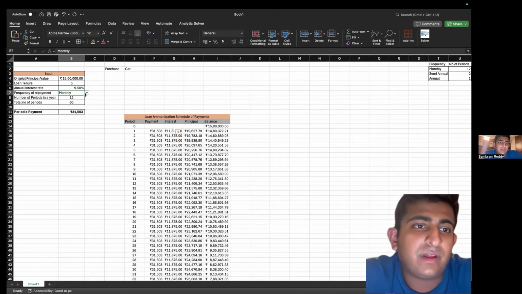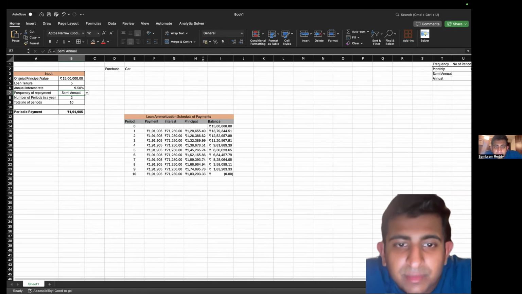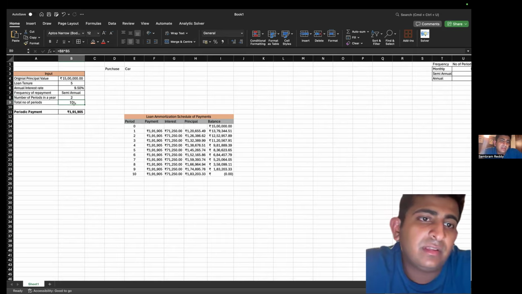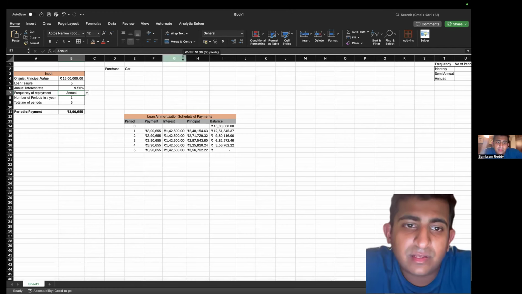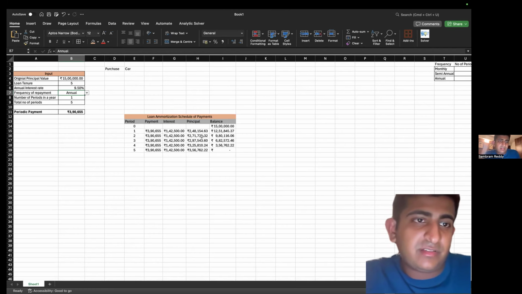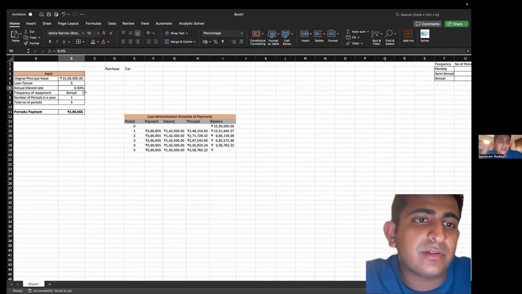So now that I've applied the whole function across, we can see what magic we can do. If now I want to change this from monthly to semi-annual, I get the whole semi-annual chart. If I want to change from semi-annual to annual, I get the whole annual chart as well of how much payment I need to do. So this is a very nice way for me to really play around and get to know how exactly a loan amortization schedule will work.